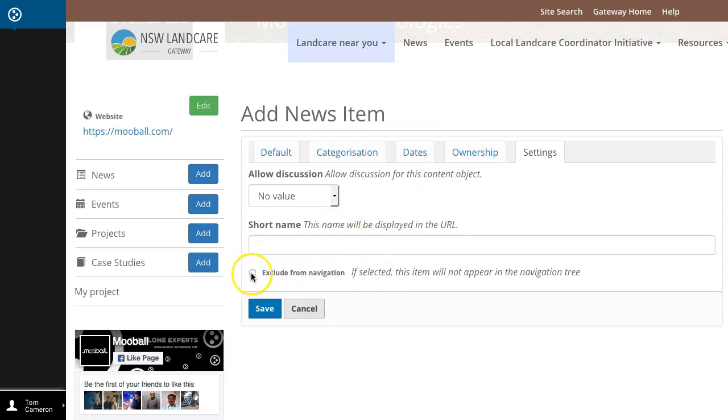From the bottom up, exclude from navigation is a special setting that allows you to make a piece of content not show up in the navigation menus. That does not mean that it is not accessible. It is still possible to get to it. It does not hide it from the public at all, but it does remove it from the navigation menus.